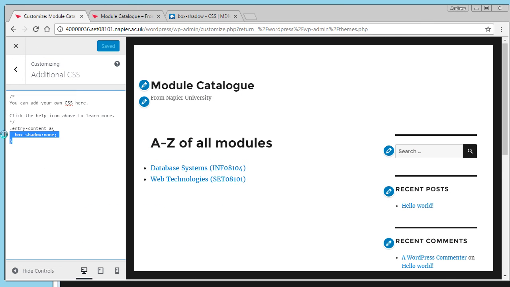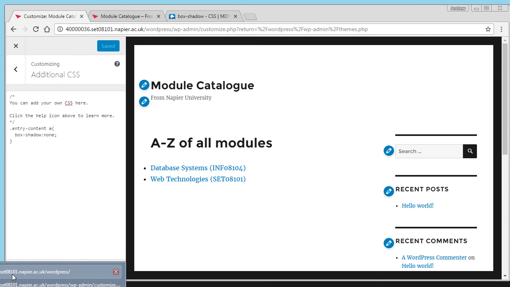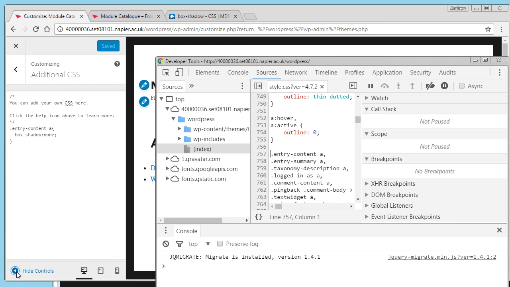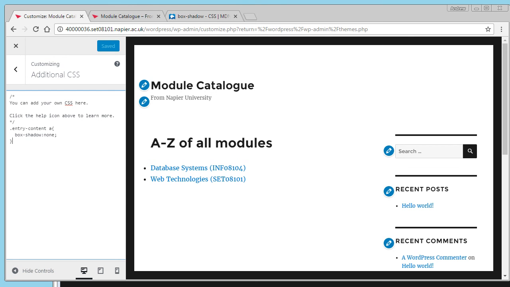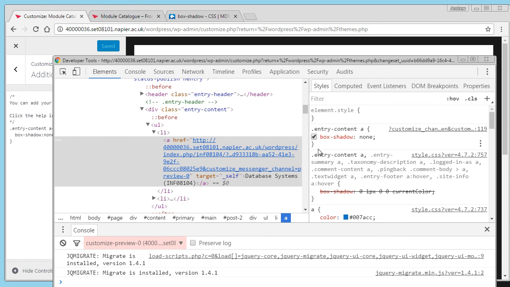Why did this rule override the other rule? The other rule we saw from developer tools, was it this one? No, don't think so. I think it was this one. So the rule we had before was dot entry content space A, comma, and then a whole bunch of other rules. So simply because I made up a rule on its own without a comma, without other things in there, then my new rule overrode that rule because I'm being more specific. That's the way the cascade works.